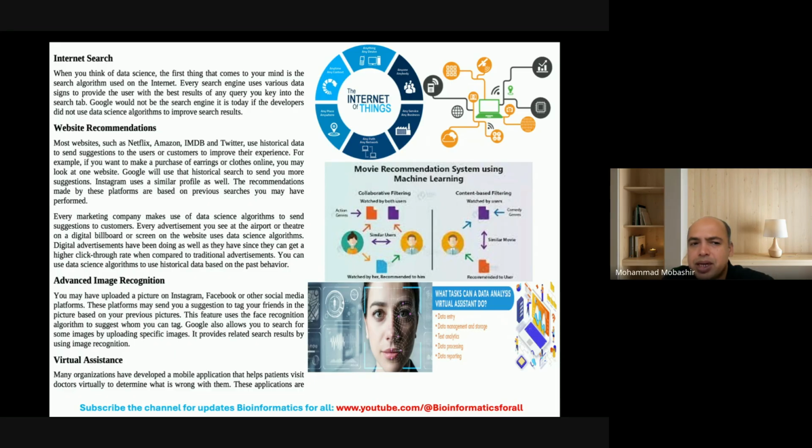Then it is advanced image recognition. There are a number of places where image processing is required. And then it is virtual assistance. What tasks can a data scientist or analysis virtual assistant do? Data entry, data management and storage, text analytics, data processing, data reporting, and more.